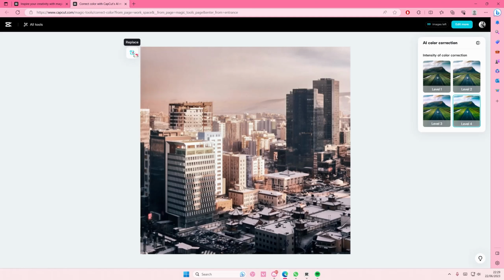And here you can even replace the image, I think. But that's basically it, really. Here you can see the original before and after thing. It just gives a more vibrant color, I guess.